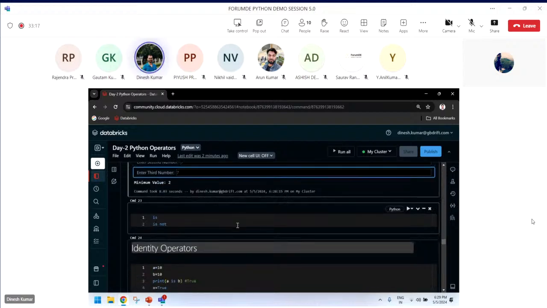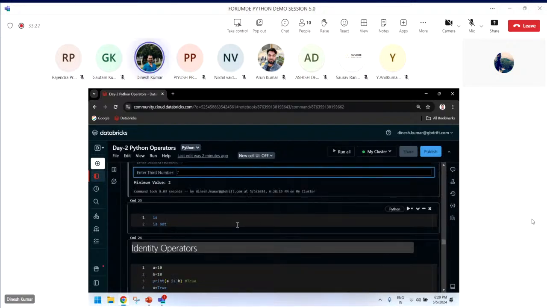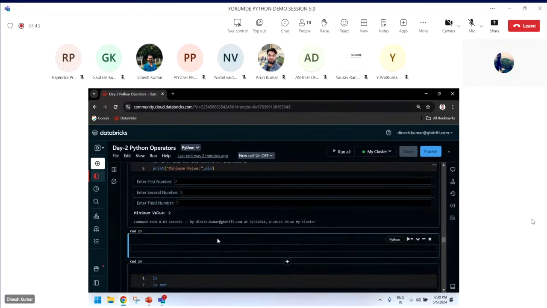Now coming to identity operators. Identity operators are nothing but is and is not. We can use the identity operator for address comparison. These are some special operators available in Python. There are two types of special operators in Python. The first one is, these are the special operators.